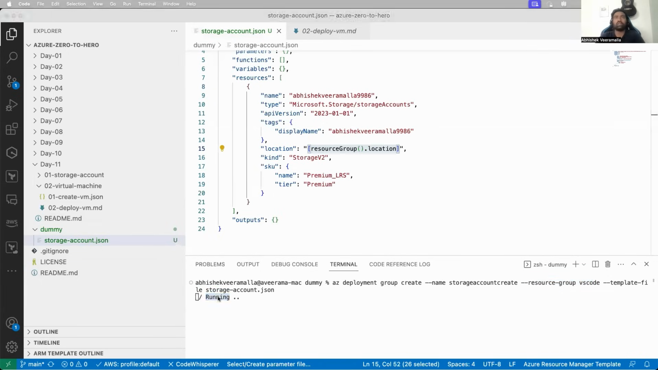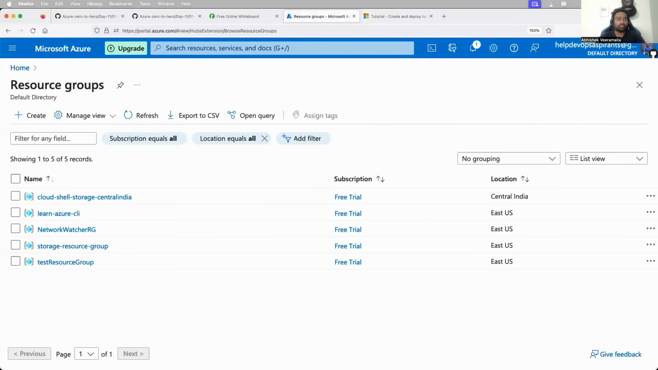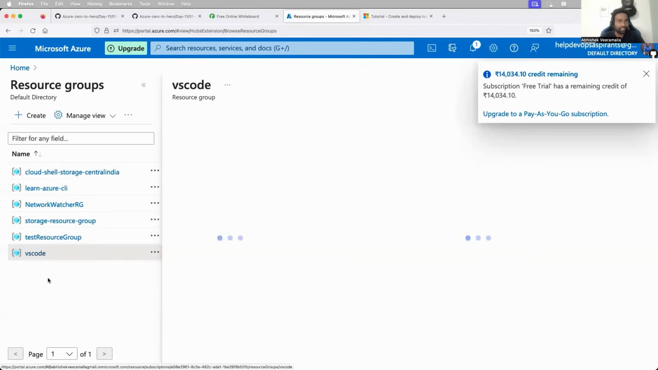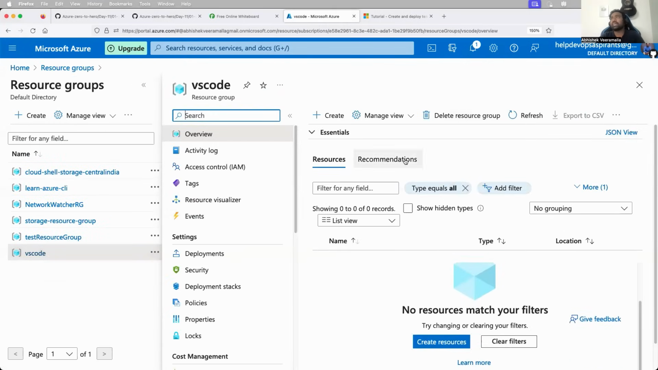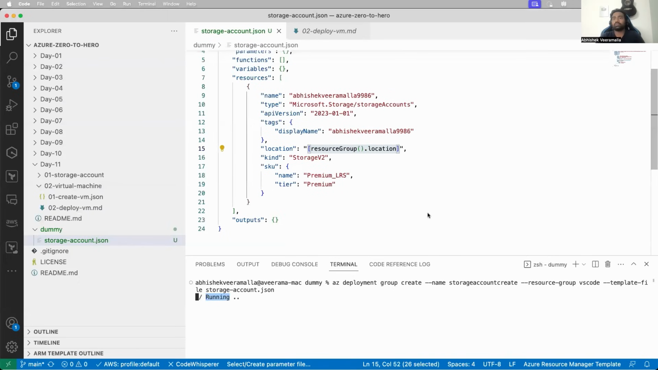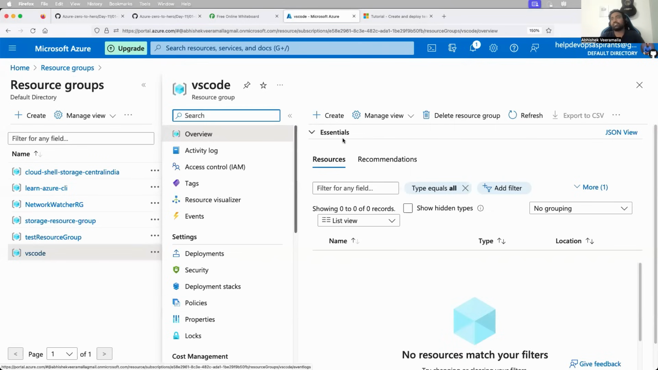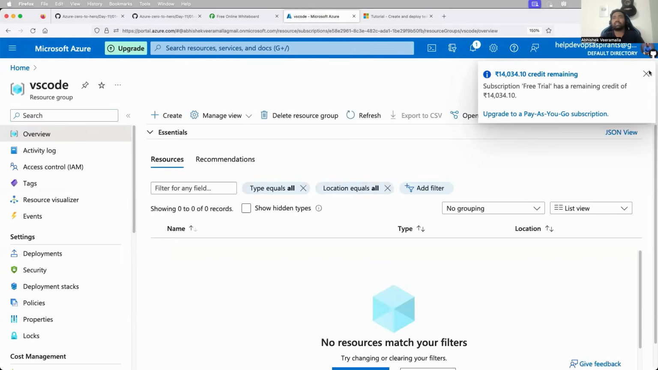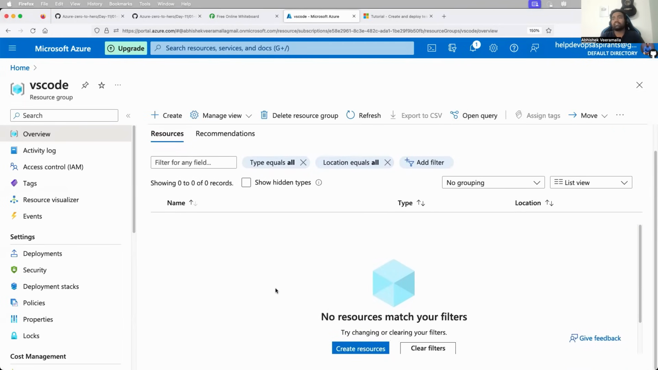Running. Go back to our Microsoft Azure, and here, if I refresh, I should see VS Code, and within VS Code, I should start seeing the resources getting created, if there is no issue. Okay, it's still running. So the Azure Resource Manager template is getting deployed. Let's also refresh and try to see. Okay, let's give it some time for the deployment to complete.